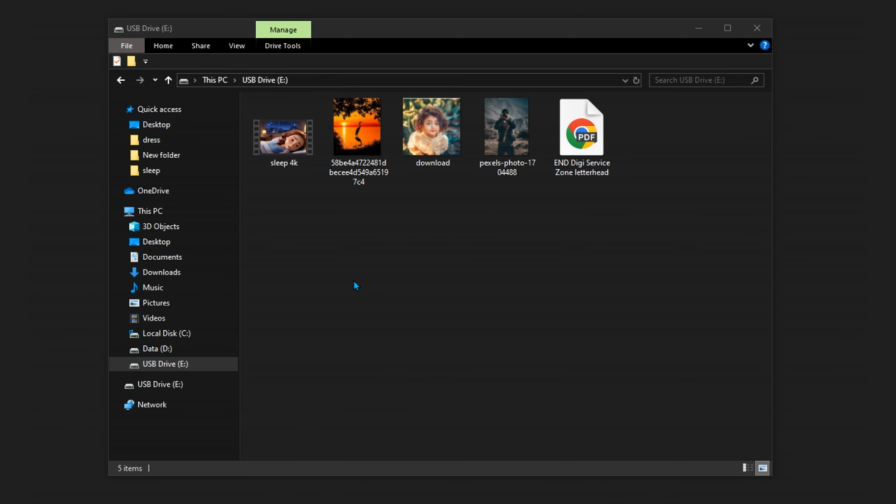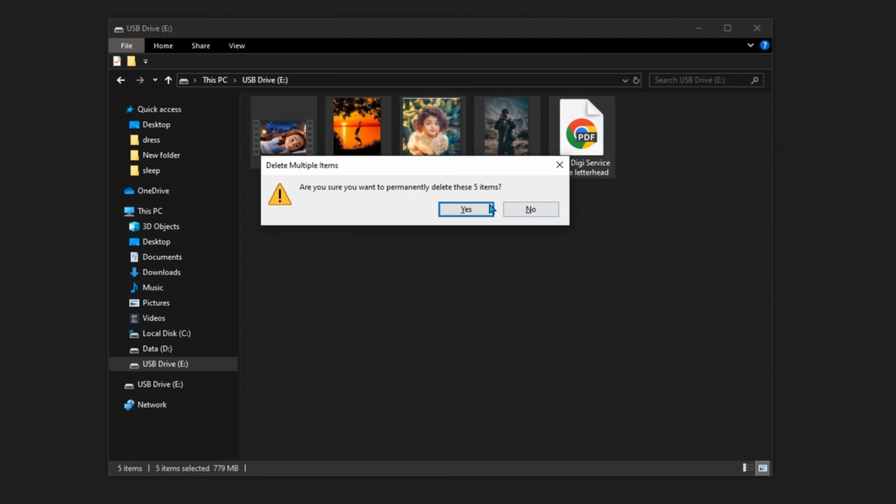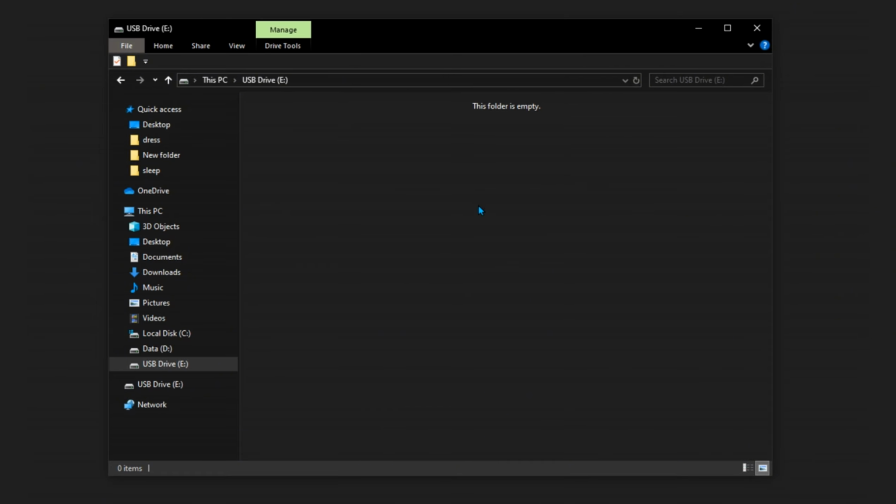To demonstrate how it works, I'll delete some files from my SD card. You can also format the card to simulate real data loss. Now my card looks empty, but the files are still recoverable.